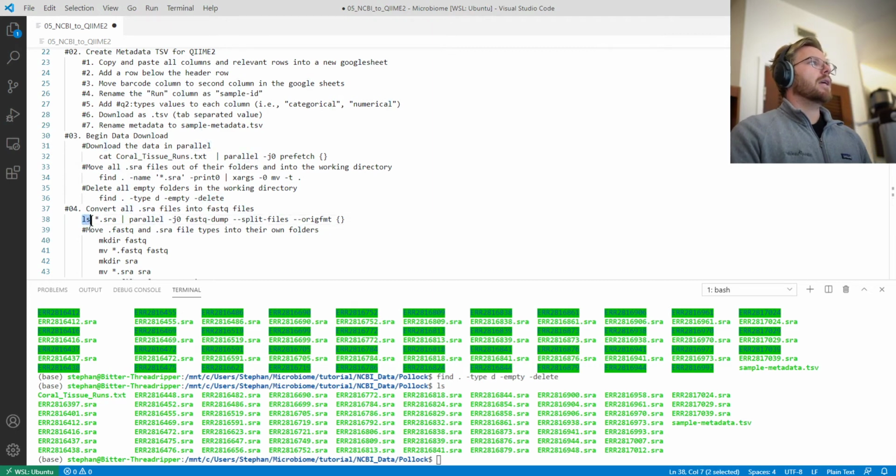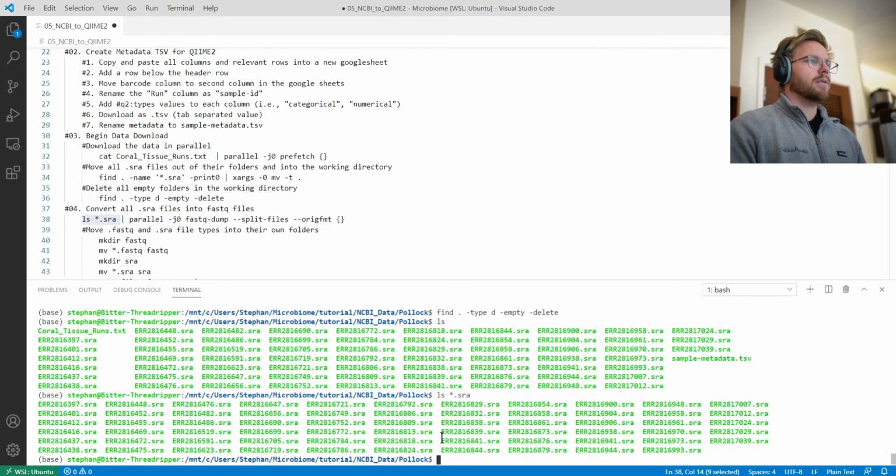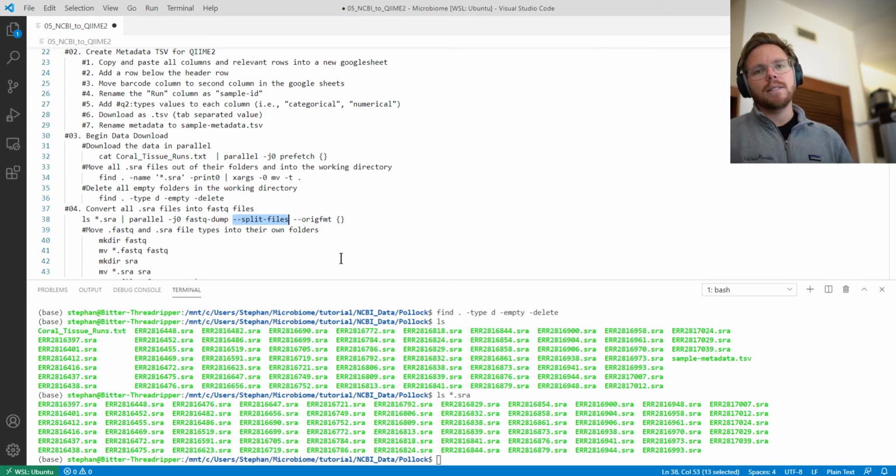So here it's going to say list all the files that end in the .sra extension. Pipe that output. So I'll just show you how that works. So here we go, it's only showing us these. Pipe that output into parallel, start as many jobs as possible, and run the program fastq-dump with the argument split-files, which is what you need to put if you're using paired end sequences, because otherwise the SRA format will just put them into one file, but what you want is them split out. And then you can add this final option, org fmt, which means original format.